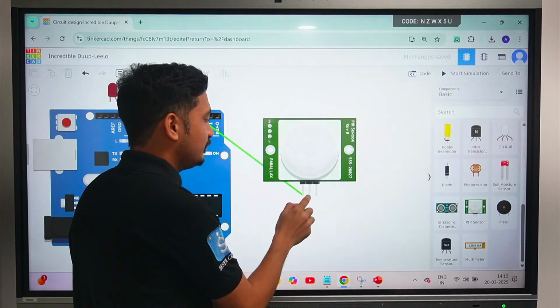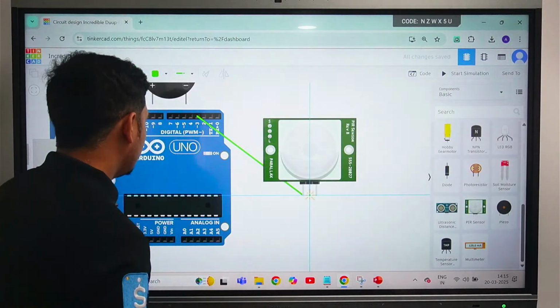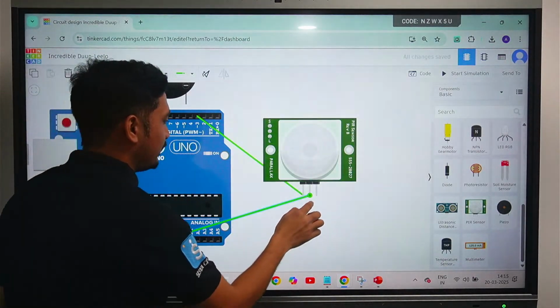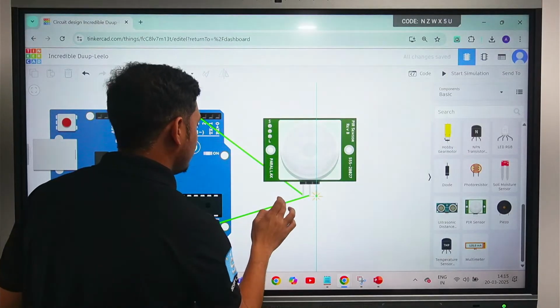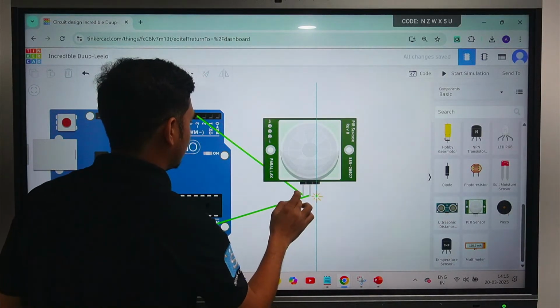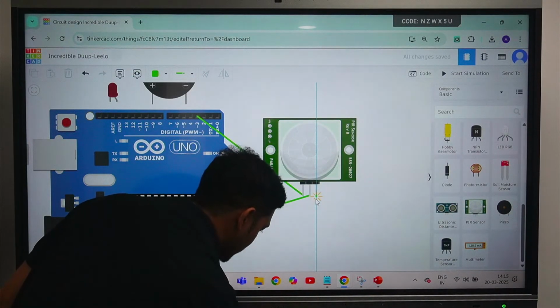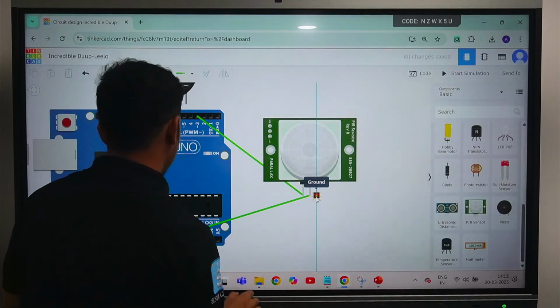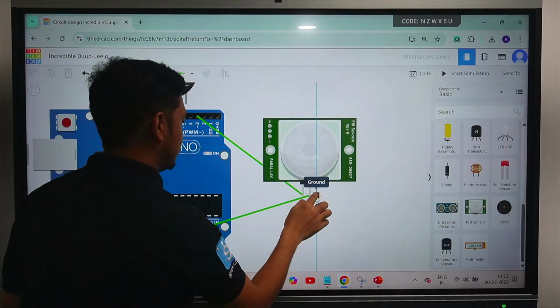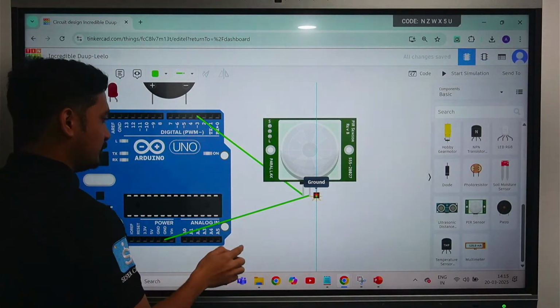Then we have the ground. Sorry, this will be power and this will be ground. If you see with the mouse, you will see that this is the ground pin, right? So I'll connect this ground to the actual ground pin.